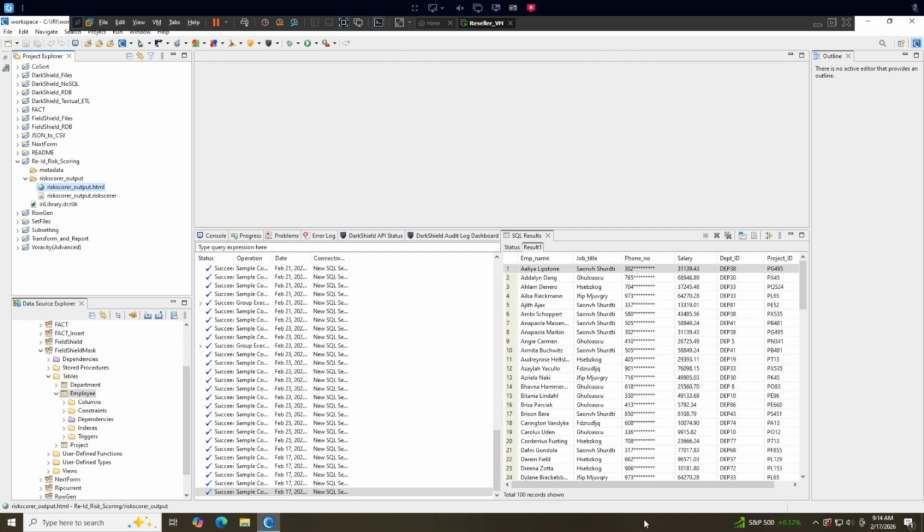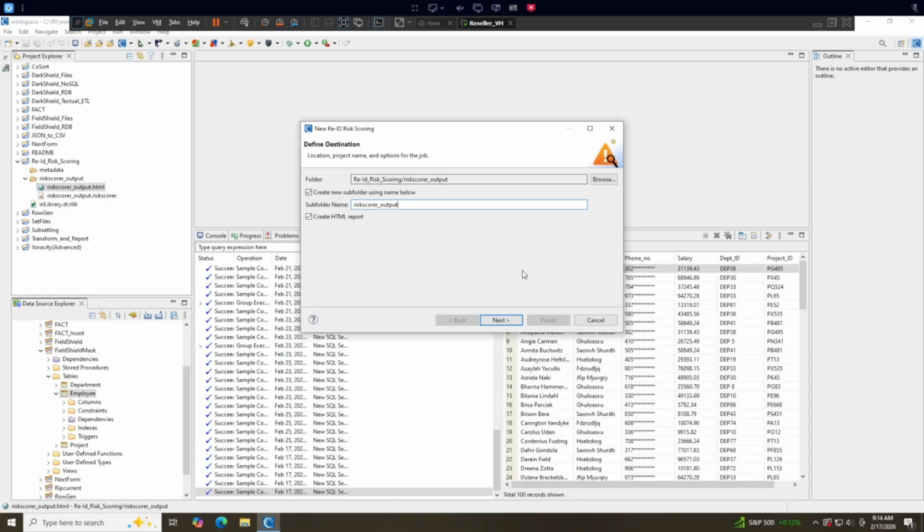Now we are going to walk through how to create this report. So simply navigate to the FieldShield menu and select New Re-ID Risk Scoring. The first page is where you will define the destination. So you will pick the folder where you want the report to be saved.